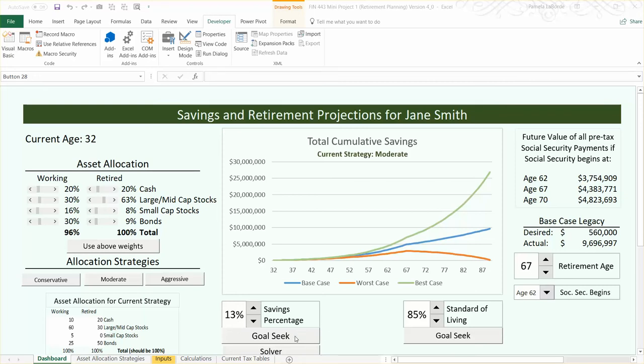I can save far less than that and still accomplish my goal. Well, if you press Goal Seek, in theory, what it should do is tell you the savings percentage that you need to accomplish the desired legacy. Sadly, it doesn't work, and I'll explain why in a little bit. Actually, I'll explain why now.